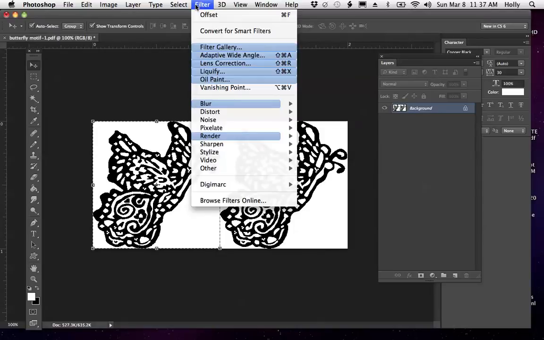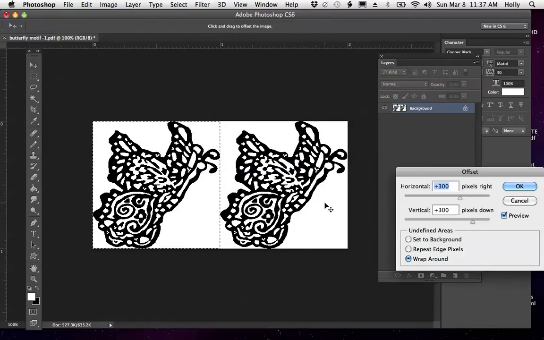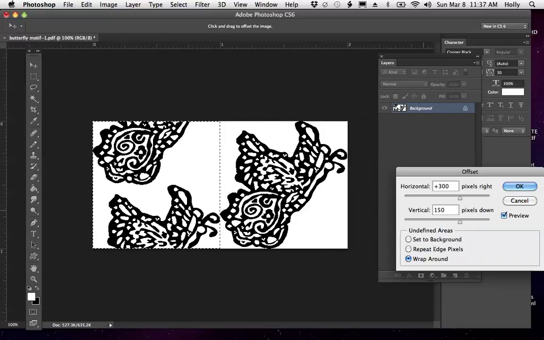Under my filter menu, I'm going to go to where it says Other and Offset. And I'm going to take my 300 pixels and divide it in half, and I want my repeat to be on the vertical, so I'm going to use the vertical here and divide that 300 in half. Whatever your dimensions are, you would divide it in half. Use the wraparound function here. You can keep the preview on, and you see that it splits my image in half, and that's what we call the half drop.